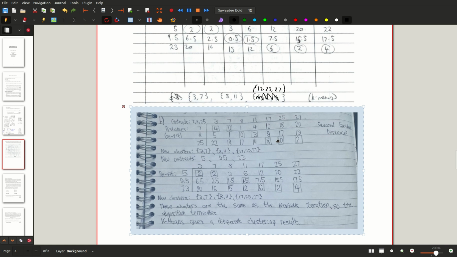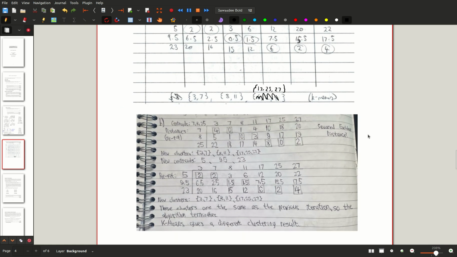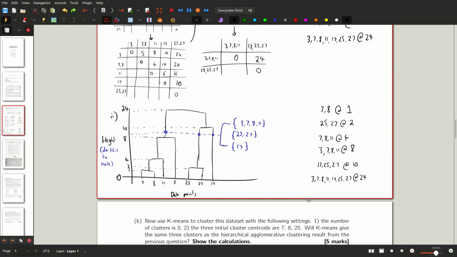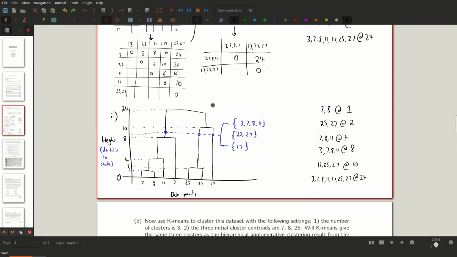So centroids 7, 8, 25 are initial centroids, and then we work out the new clusters, new centroids, and then we refit the data to those new centroids, and then we work out the new clusters again. And these clusters are the same as the previous iteration, so that's how we know that the algorithm terminates at that stop. And so k-means gives us a different clustering result to what our hierarchical clustering algorithm got us.